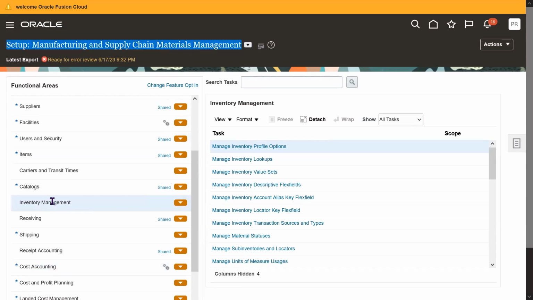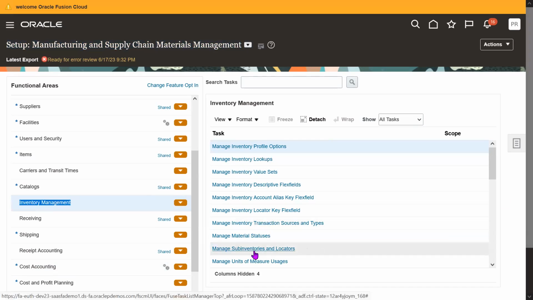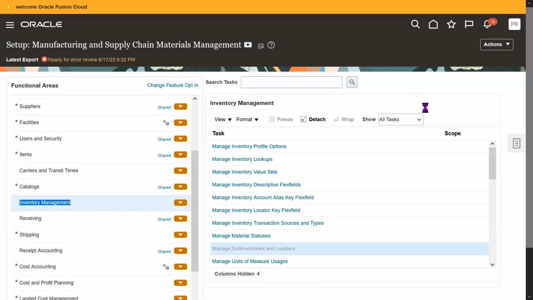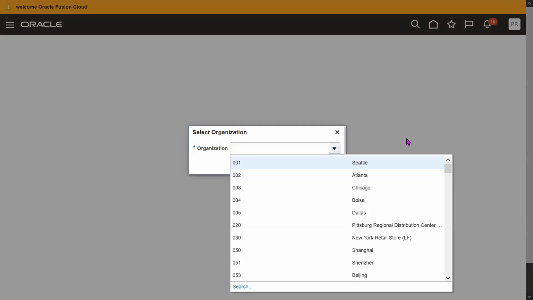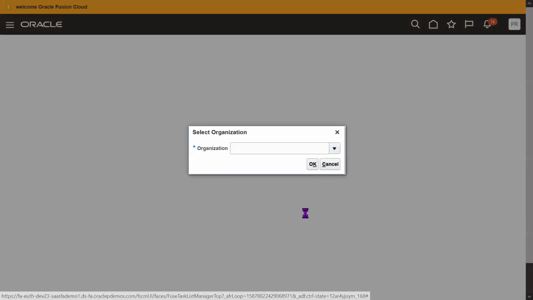Okay. And under inventory, I'm going to create sub inventories now. Go to manage sub inventories and locators. You are creating the sub inventories for which inventory organization? Select the inventory org.